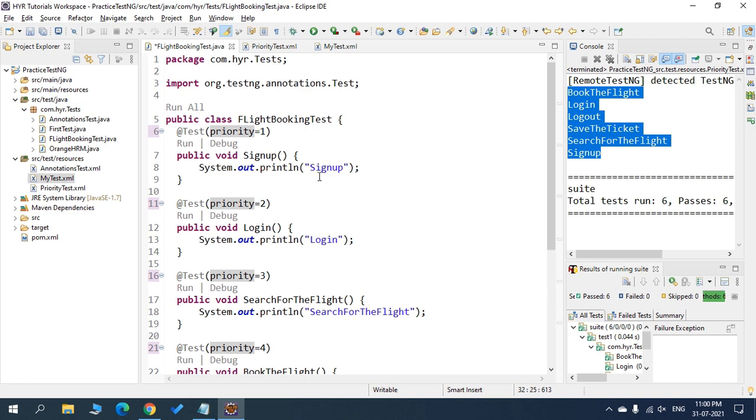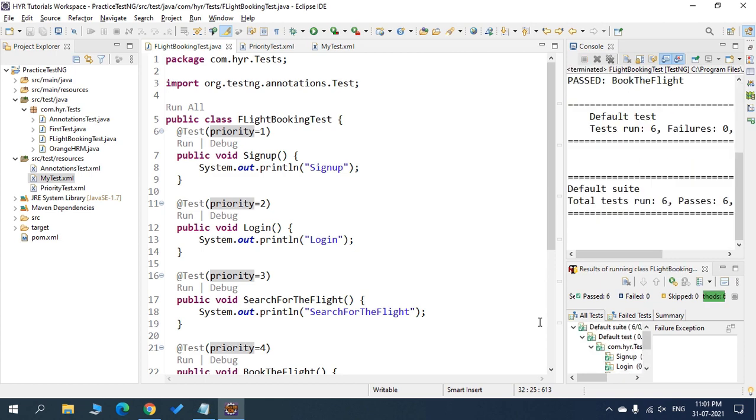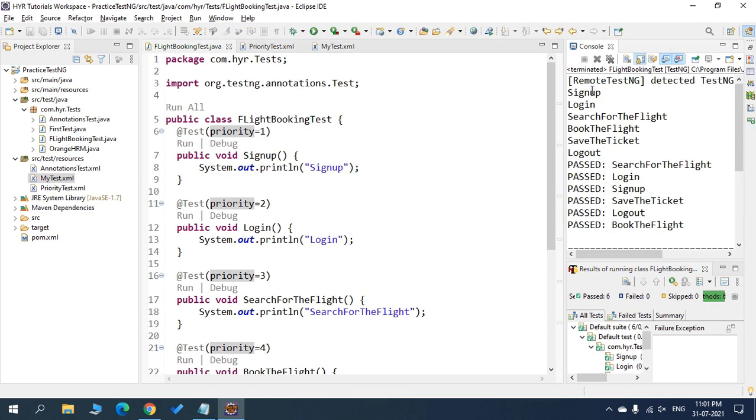Now let me quickly execute this and show you how it is actually executed. So execution is completed. Now you can see first sign up happened, then log in, then search for the flight, then book the flight, then save the ticket, then log out. So this is the order I want to execute. Now the order is properly maintained, right? This is what I actually want.